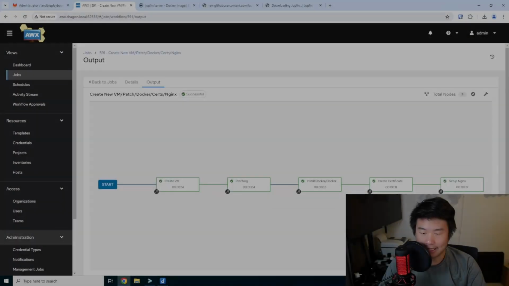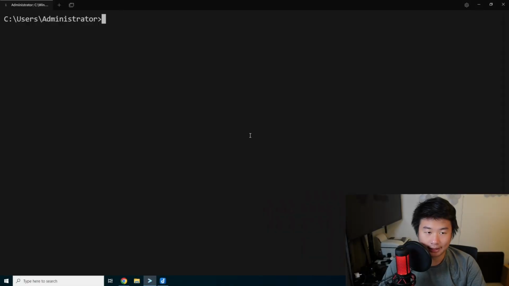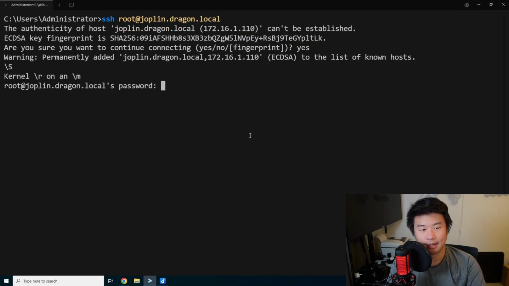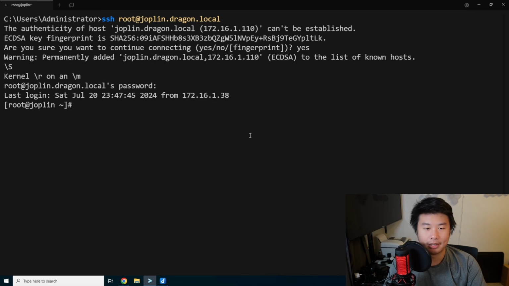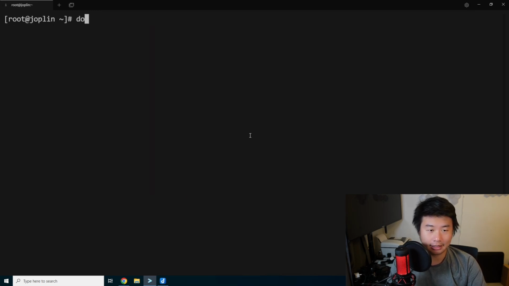All right, now that that has finished, what we can do is log into my machine. So we'll log into joplin.dragon.local, type in the password, and now we can see Docker is installed.